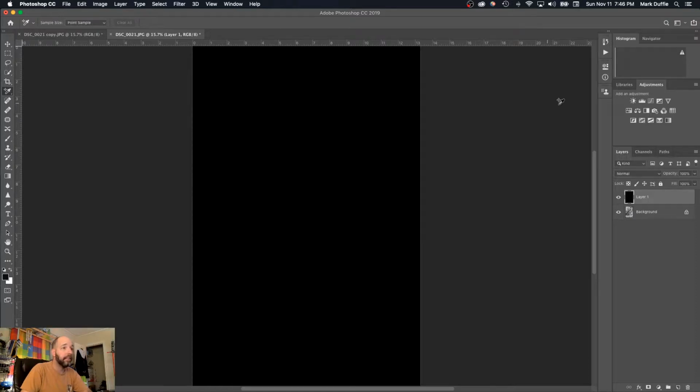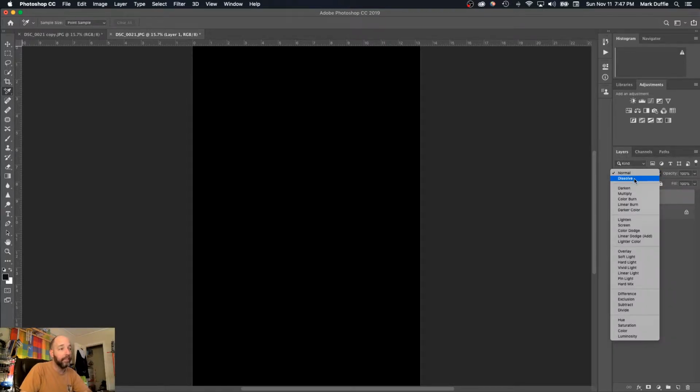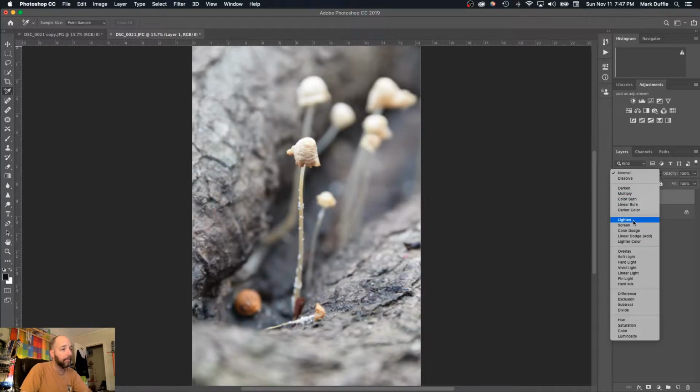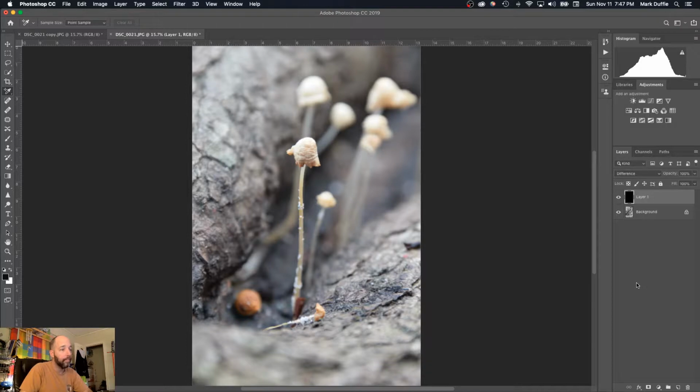So back over here, I've got my black layer, and right above that it says normal. All layers default to normal unless you change it to something. So I'm going to click on the little arrow, and there's a whole bunch of different options that we're going to ignore and go all the way down to difference. So basically we're going to be looking at a difference of black compared to the rest of the image.